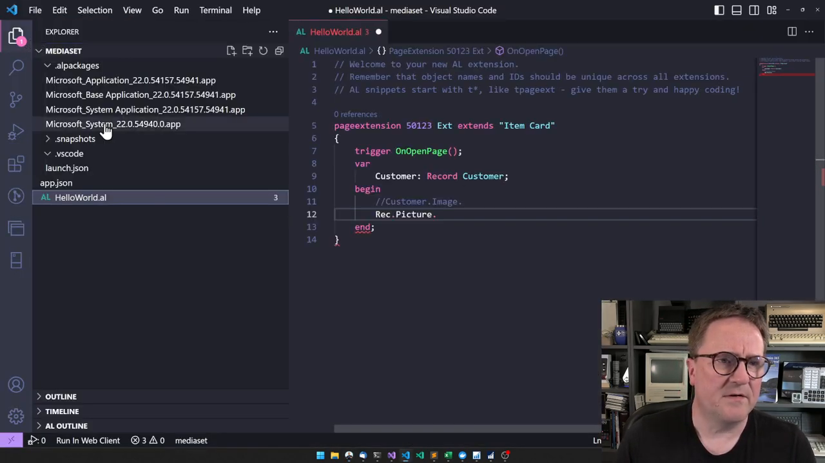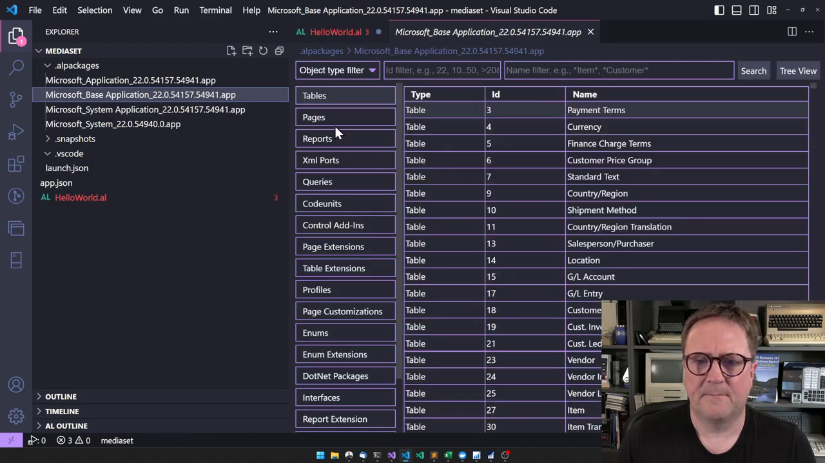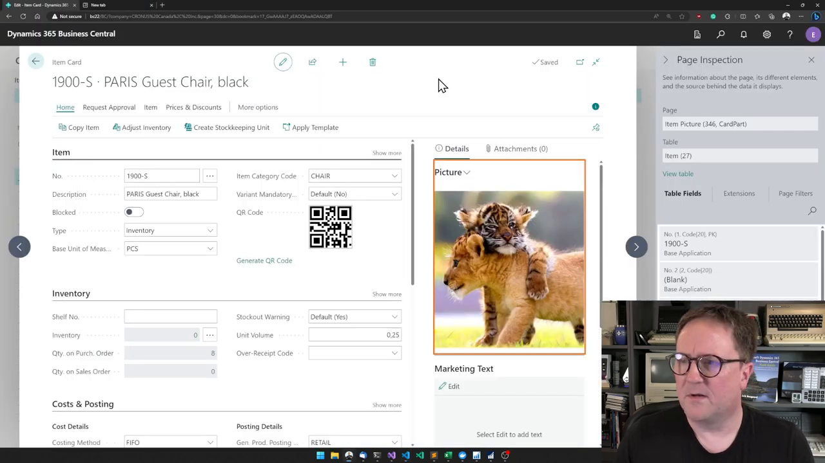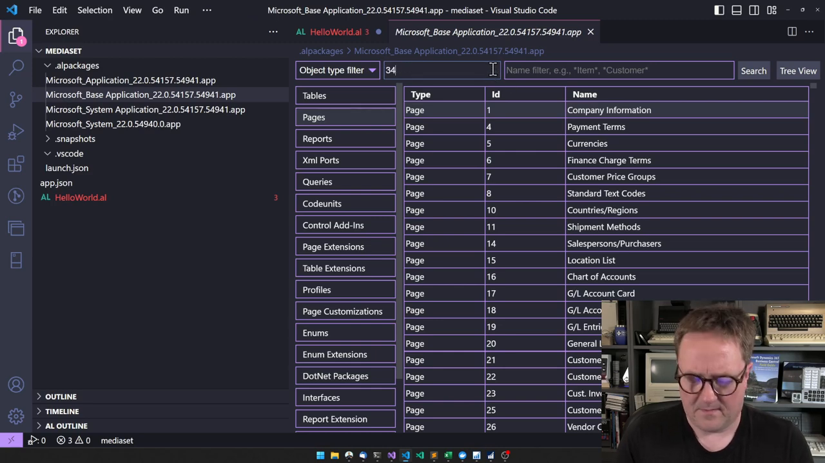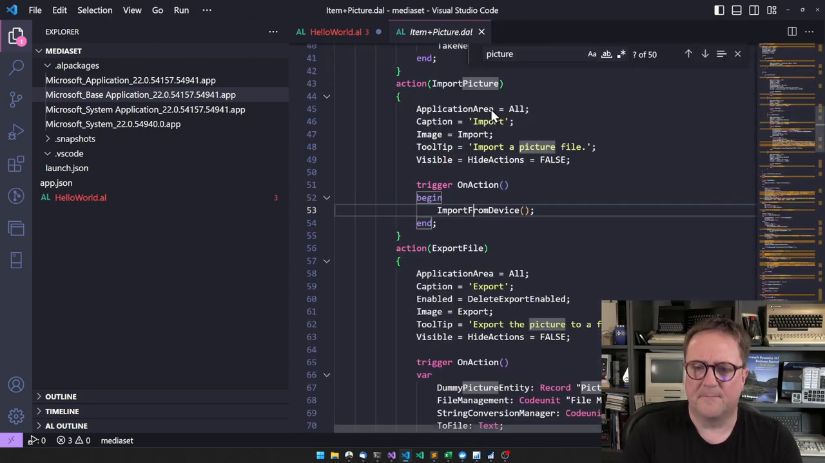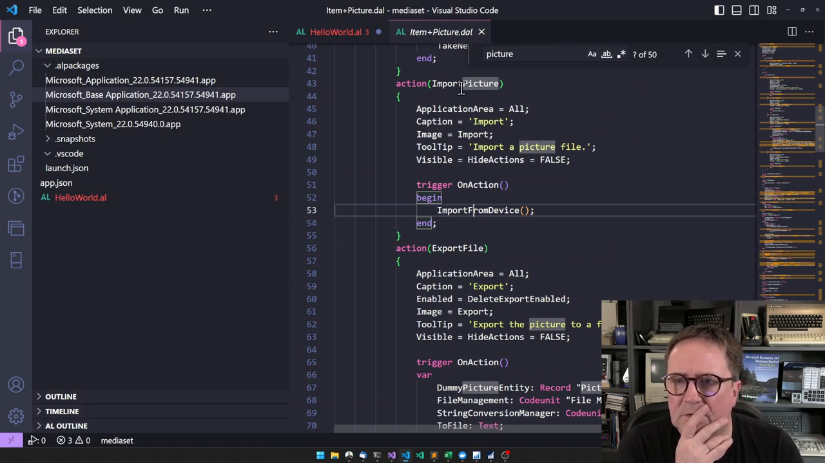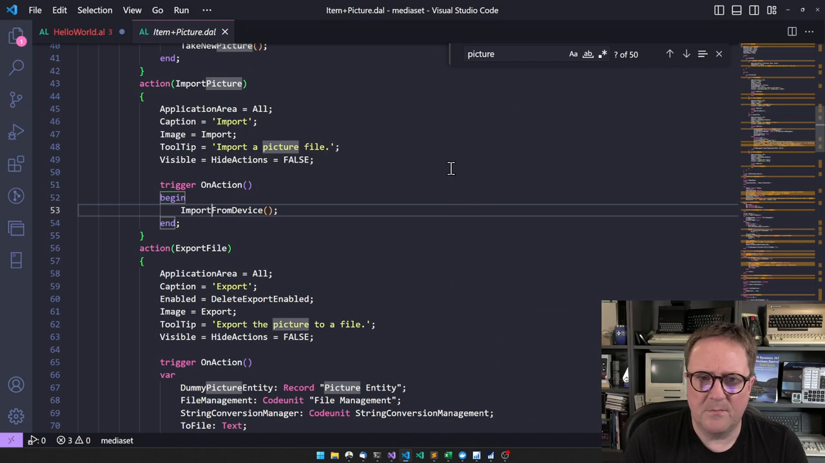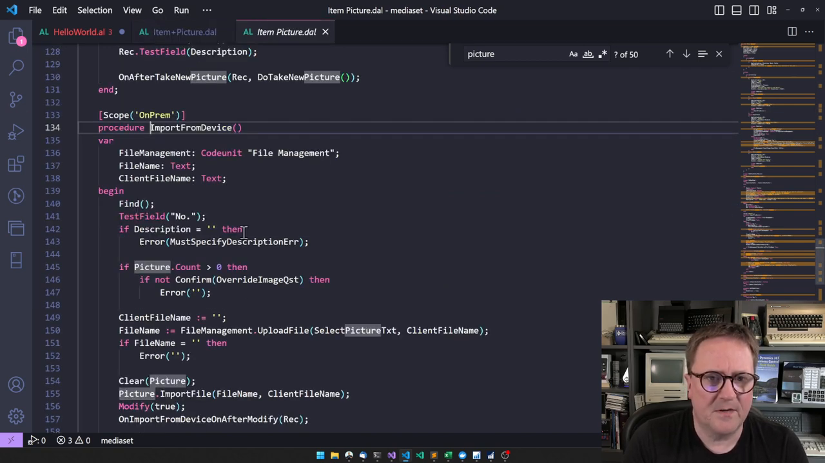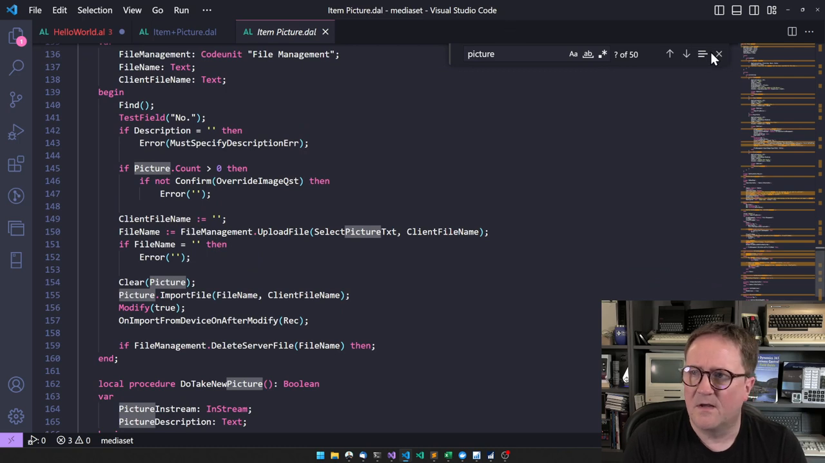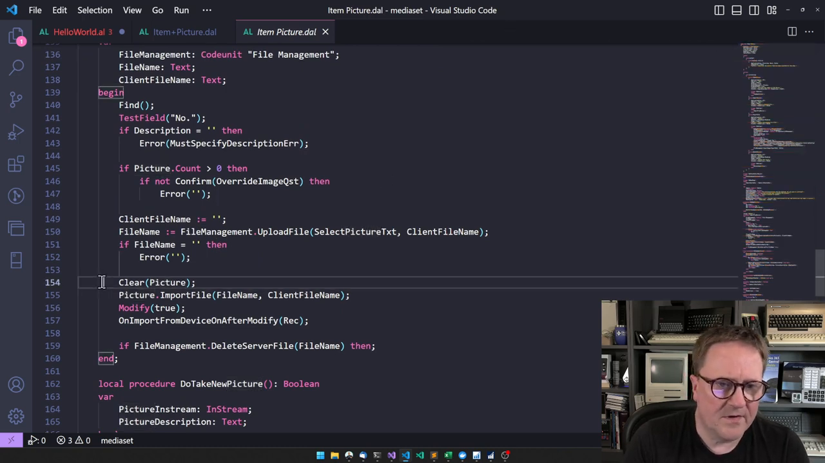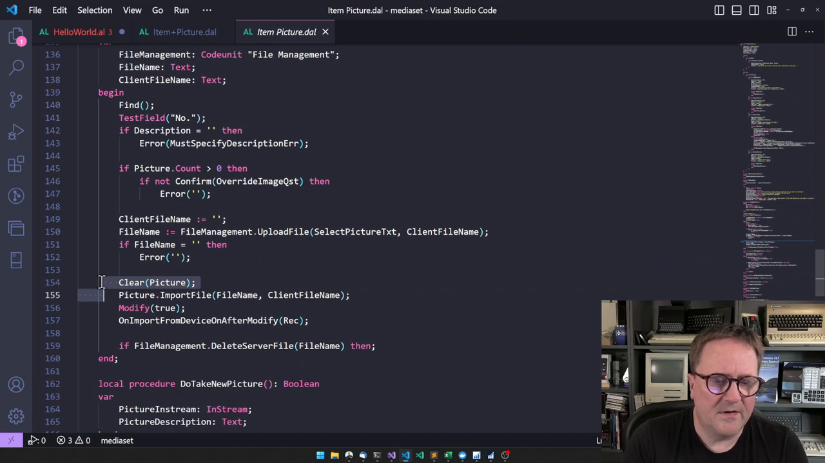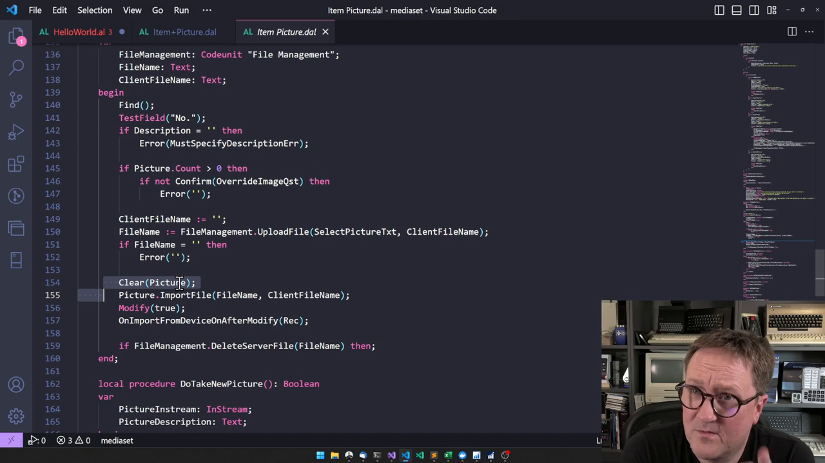So let's take a look at that page. Page maybe 346. This one. So let's do import. Import from device, I'll hit F12 on that one. We don't need the search line. So here, even though we're importing, we're always clearing whatever was there before. So it will always be a set of just one image instead of a set of multiple images.